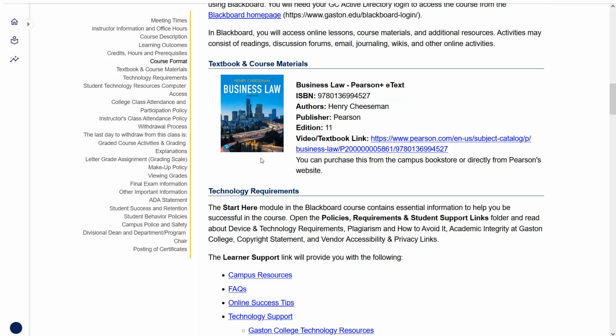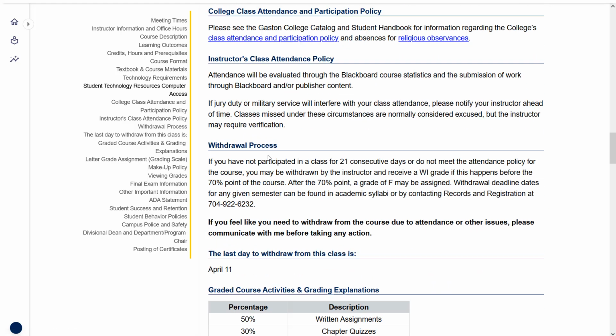If you have a hard copy, keep using it. If you still have some digital access, keep using it. If you want to buy the access card from the bookstore, go ahead. If you want to rent directly from Pearson, you can use this link here in the syllabus to take you out to that page.